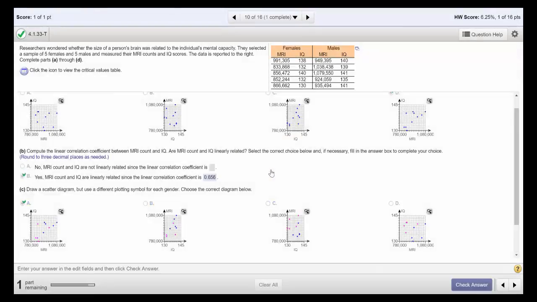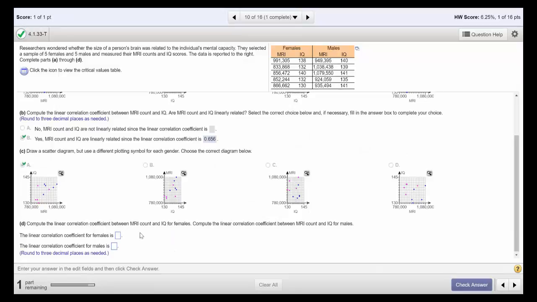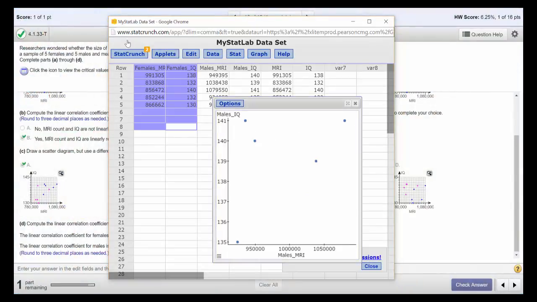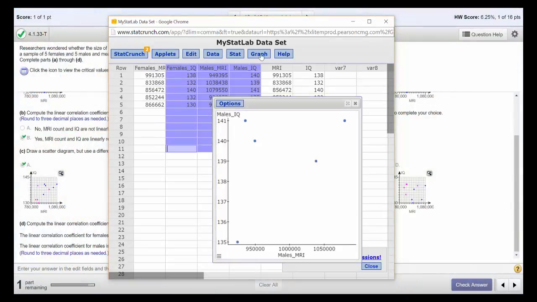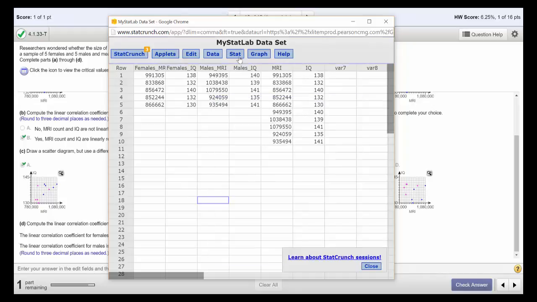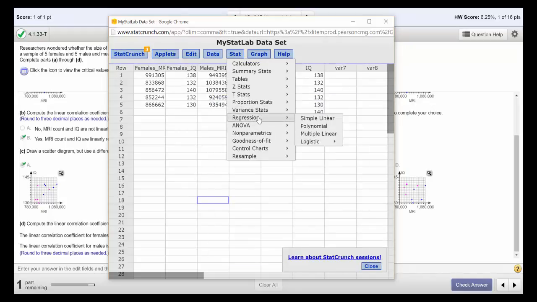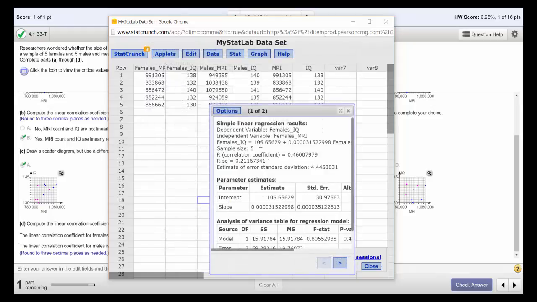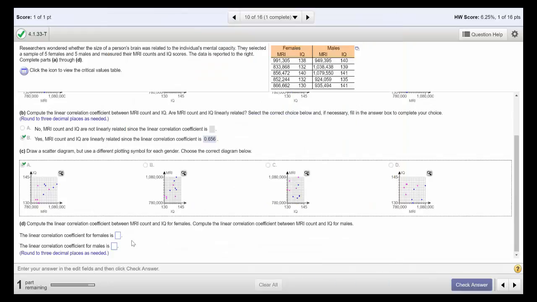Well done, good. Next question, compute the linear correlation coefficient separately for female and male. So we'll do that process again, but instead of using that new column, I will be using only the female first and then only the male. Okay, so stat, let's close out this one, and then stat, regression, simple linear, and I need to pick female MRI, female IQ, and then compute. You'll see this is your R, which is 0.460. So I will type in 0.460.